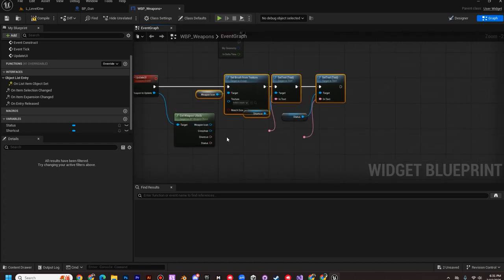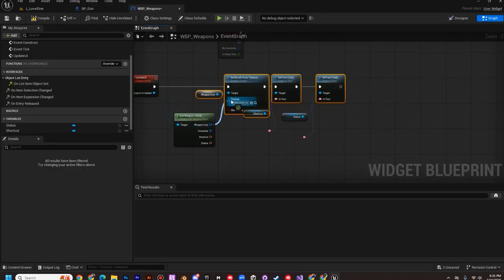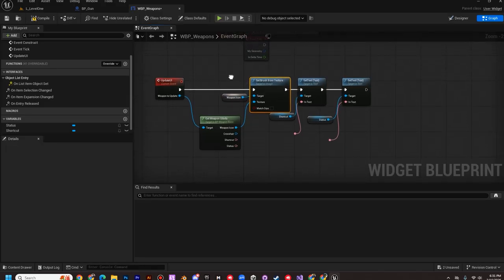Yes, of course. Get weapon UI info. And then weapon icon goes to texture because it's a type texture 2D. So set brush from texture node. That's just setting the UI to what we tell it.